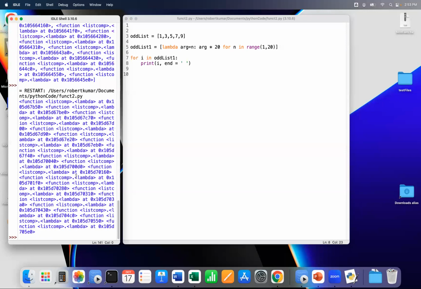All right, why on earth is it printing all the memory locations? So let me see. Okay, odd list lambda. That means I'm taking the argument as an n, and I'm basically multiplying that by 20. Let's just make it smaller. I mean, it doesn't really matter. In odd list 1, print. Yeah, looks good to me.